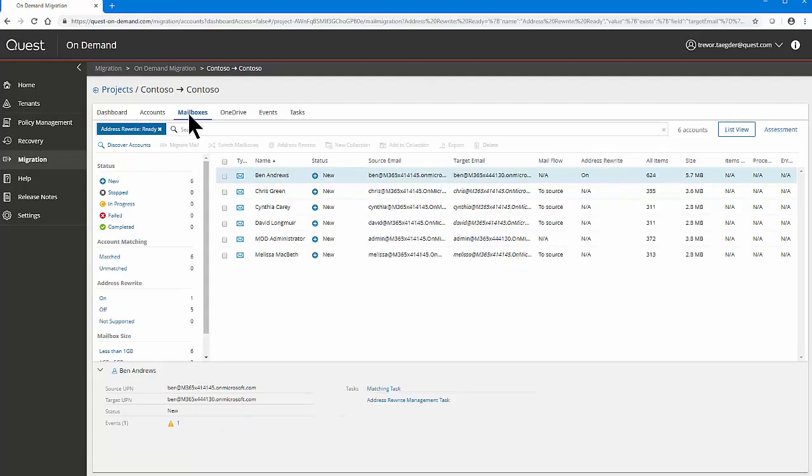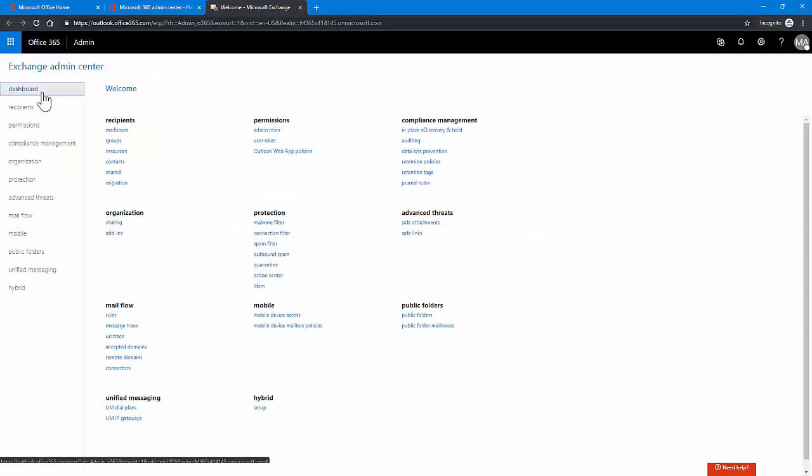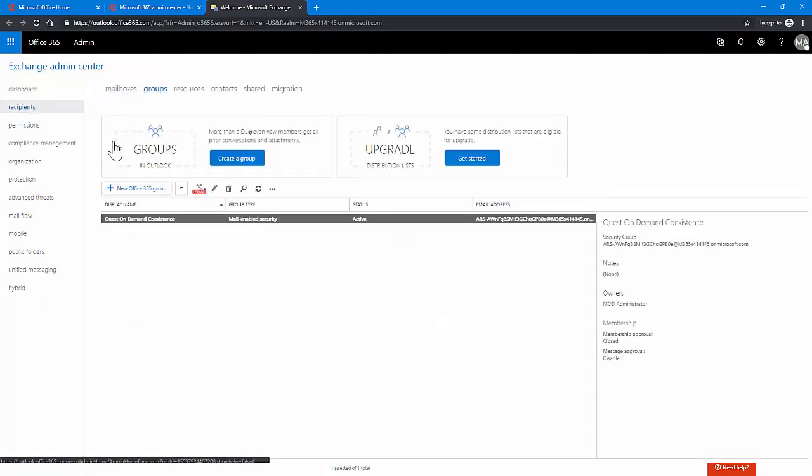On the Mailboxes tab, you will now see a new column that indicates which mailboxes have the address rewrite feature enabled. I would like to highlight some of the changes made to the source and target tenants to support domain coexistence. In the source tenant, there is a Quest on-demand coexistence group that is created when enabling domain coexistence. The previous step of selecting users and clicking Address Rewrite will add users to this group.